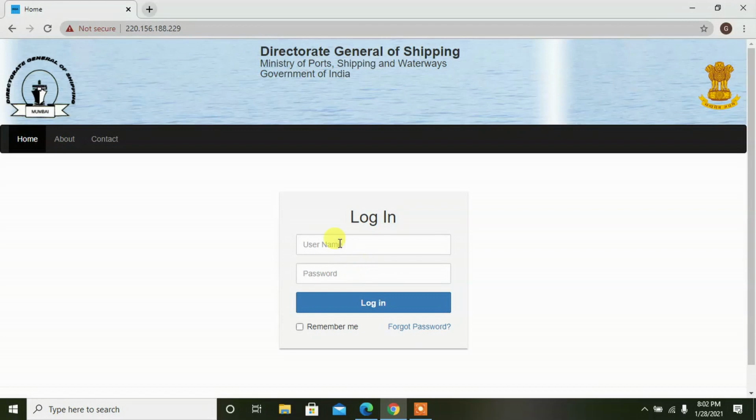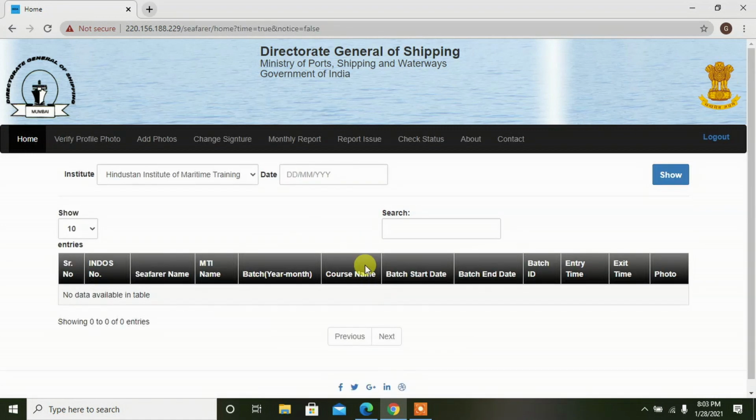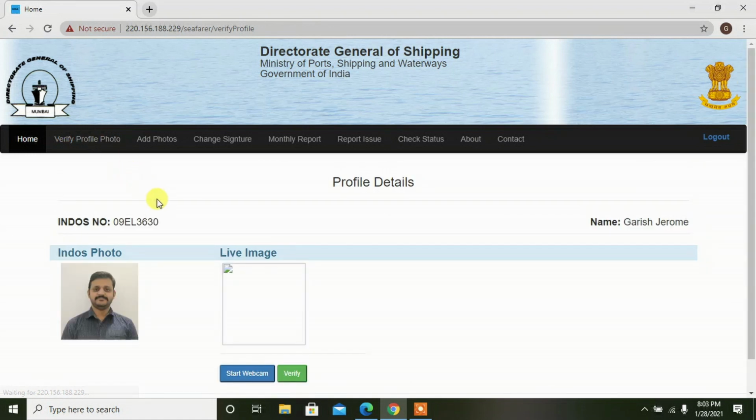Go to your browser and to this particular page, 220.156.188.229 of DG, and please log in using your credentials. Once you log in, you will come to this page. First thing, before exit exam or before going for your e-learning, check whether your Windows photo is matching with your live image. That is a live capturing of your picture.